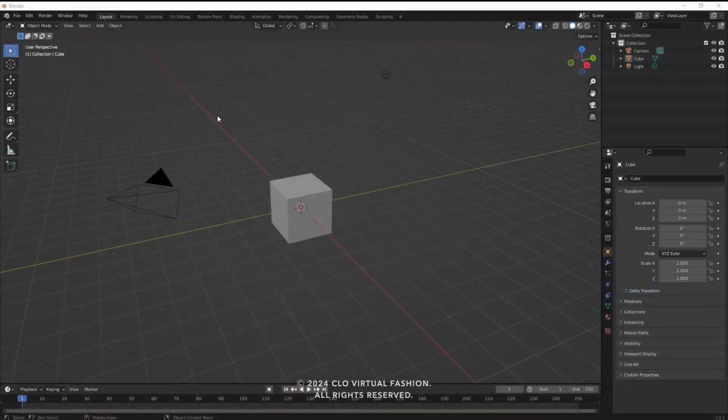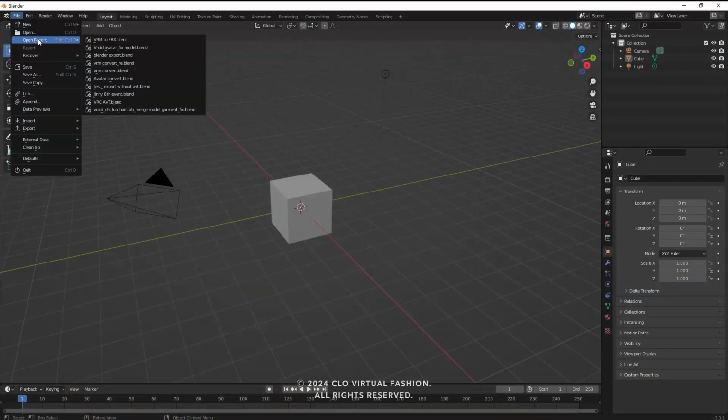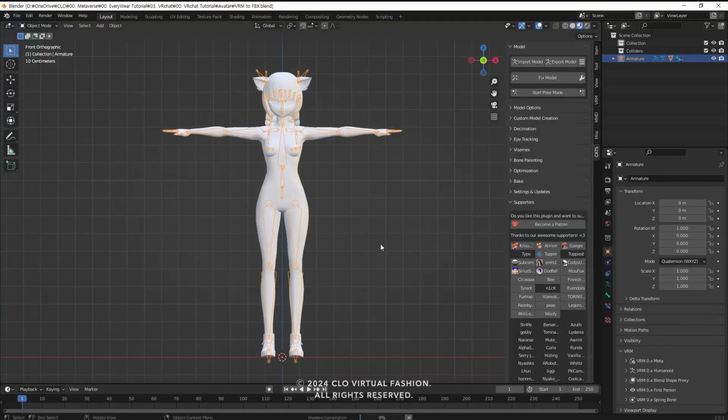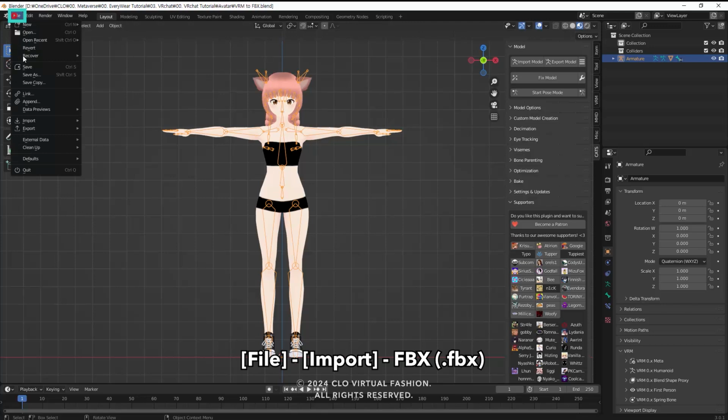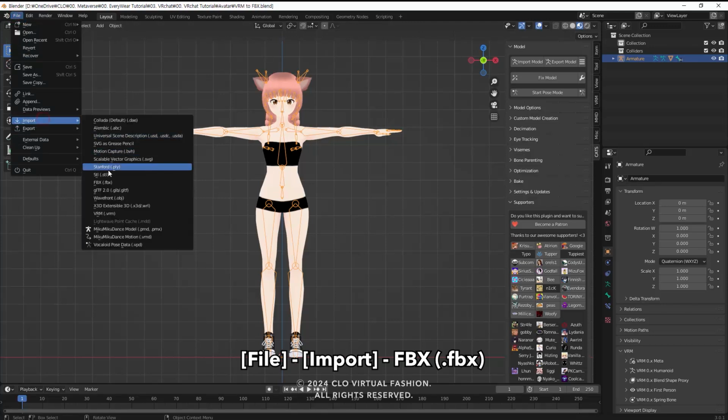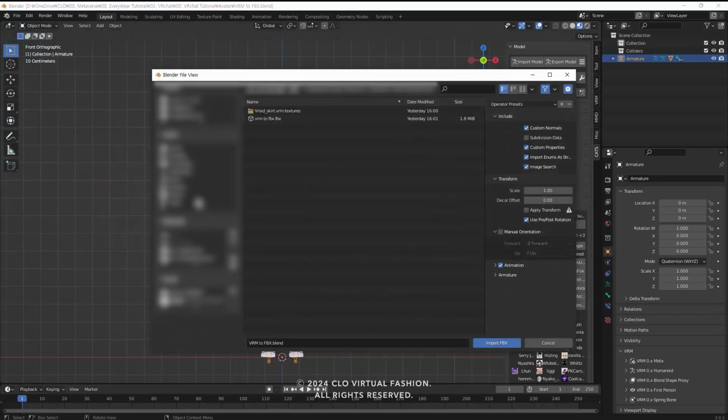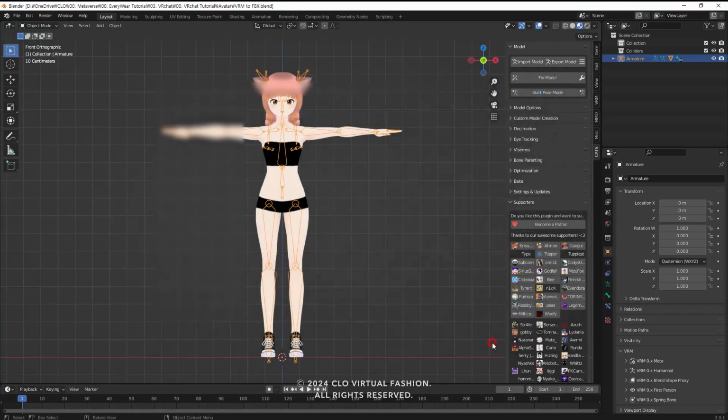Import FBX and fix model. Open the Blender file of the avatar that you saved in the previous format conversion process. In the top menu bar, click File, Import, FBX to open the garment FBX file downloaded from Connect. Keep the file settings on the right unchanged and import it as is.